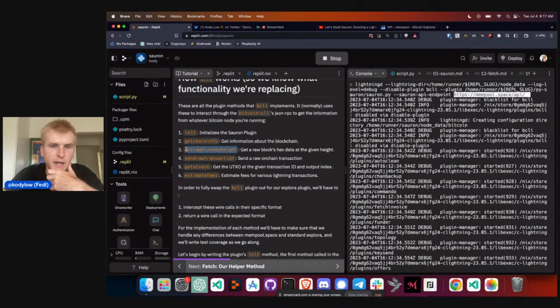Get raw block by height. So I pass in the height of a block, and then that will return to me what the raw block looks like, so that I can use that data and look for transactions. I can confirm that something's been included. I can confirm that something's not been included, right?